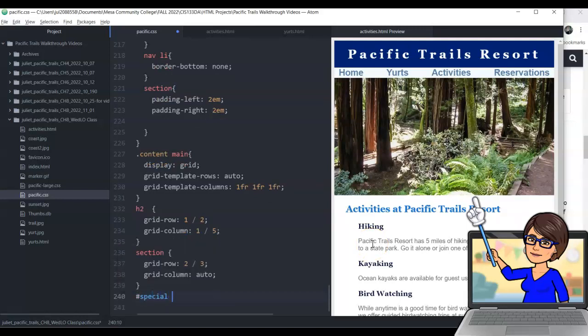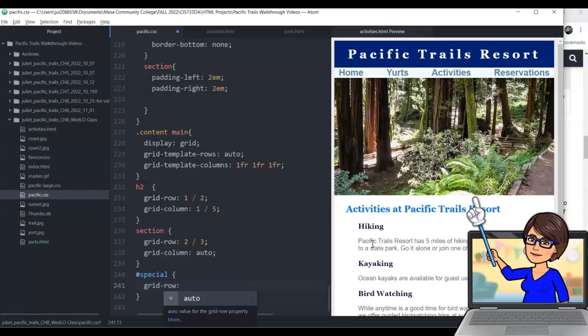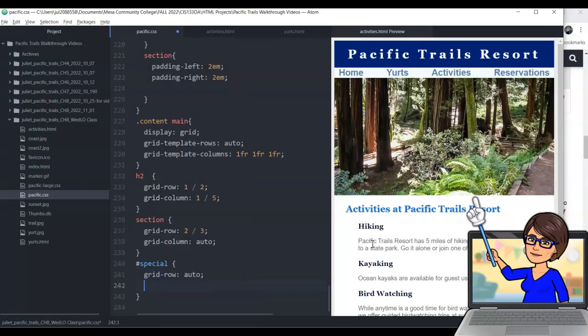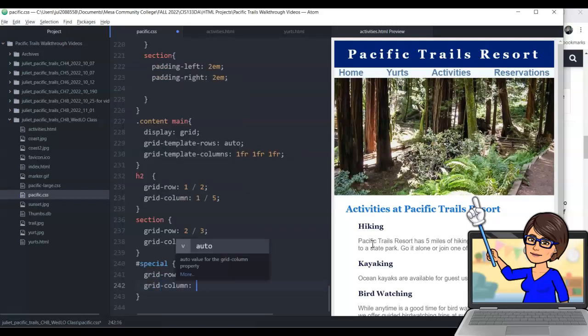Now we'll just finish this off. There is this special ID that apparently we will use in chapter 9. We're going to put auto for grid row, and then grid column is going to start at 1, end at 5, so that's going to span just like the H2. Now I'm narrating this after I've already done this, so I see the error staring right in my face.